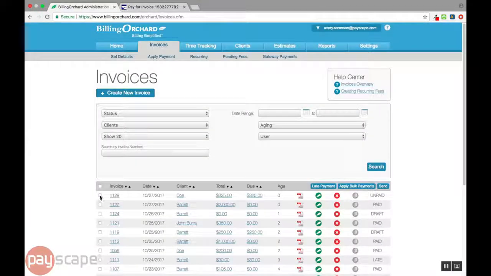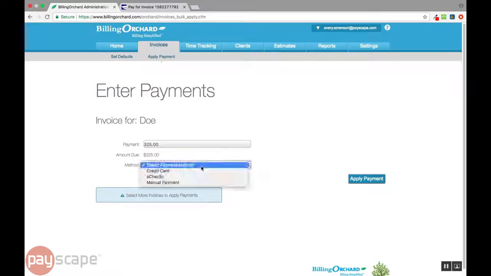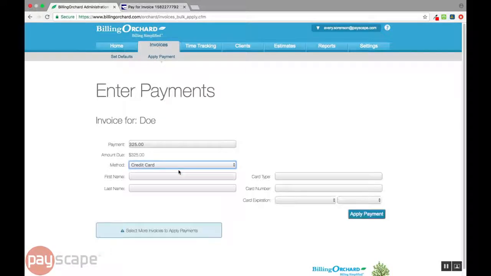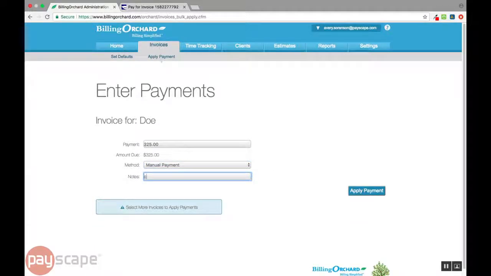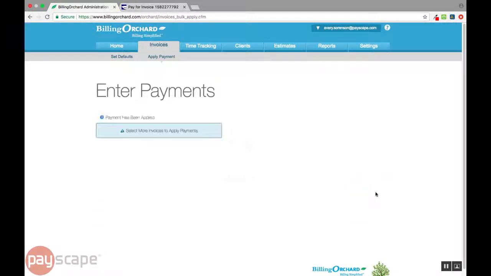And of course, if someone does want to continue to pay by check, we don't want to take that option away from them. You can actually accept a credit card over the phone right here, or you can say, I did receive a check, and go ahead and apply payment so that that invoice doesn't fall into the late category.